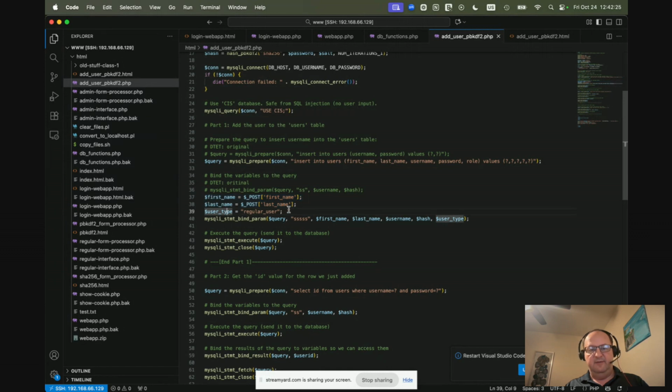I also made a variable called regular user because everybody's going to be a regular user. And all I did was added a few more. So I left username and hash here like it was. Those are the only two original there. And so if you see here, username and hash was the original. I left them in here, but I added first name and last name.